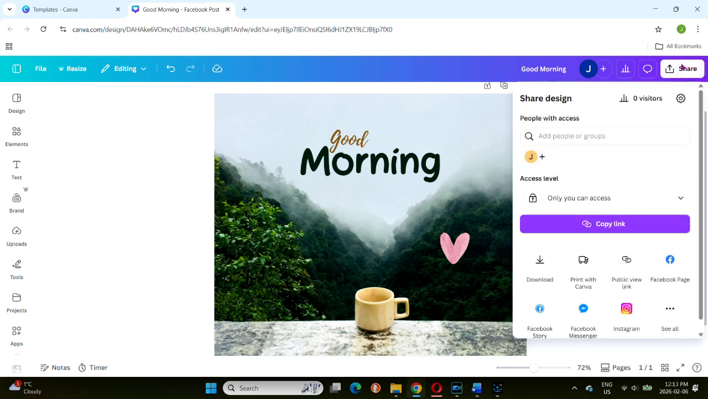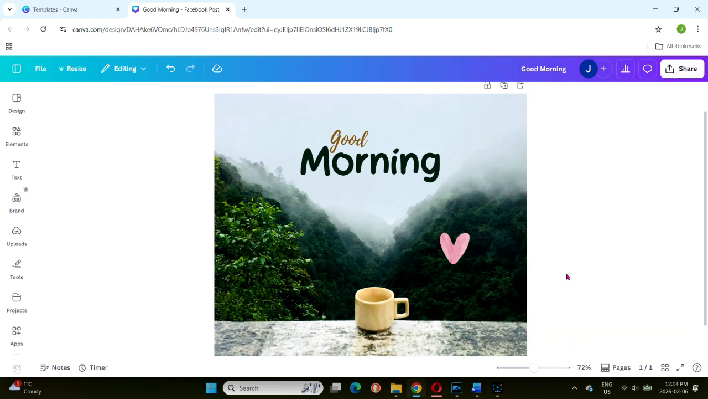When you click the Share button in Canva, you'll see a purple Copy Link button. Do not click this. You'll also see a Public View Link option. Do not use this either. Both of these links prevent buyers from properly editing the design. Here is the correct process.